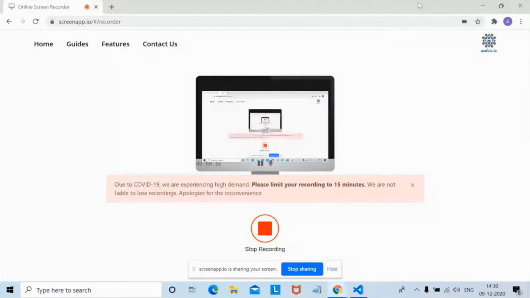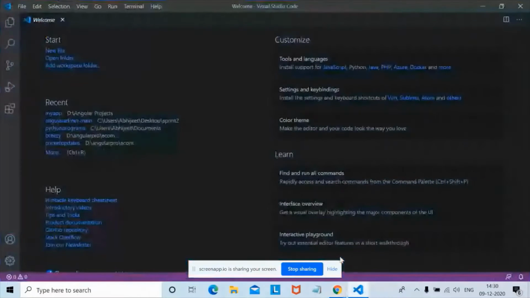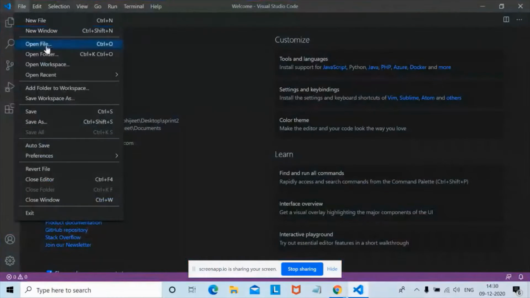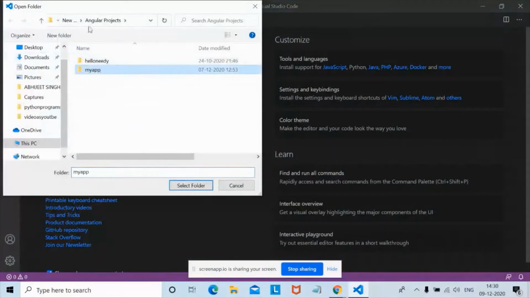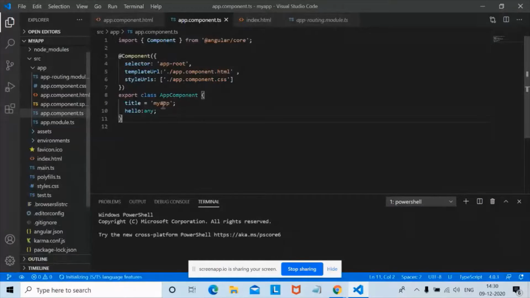After that, open your Visual Studio Code and go to the folder where you have created your project. This is my project, my app. Select folder and open this. Now this is my project, my complete Angular project.